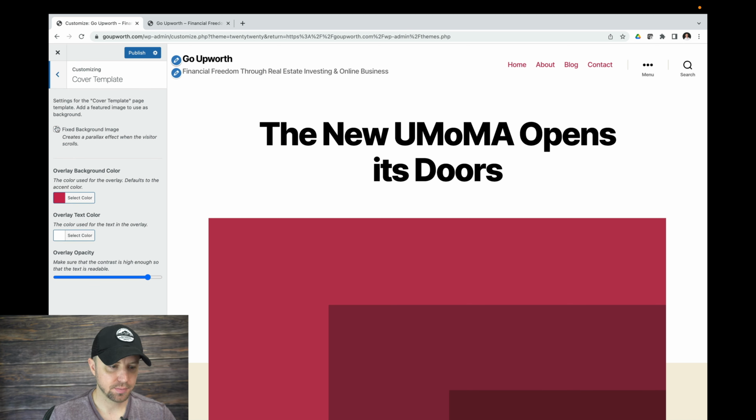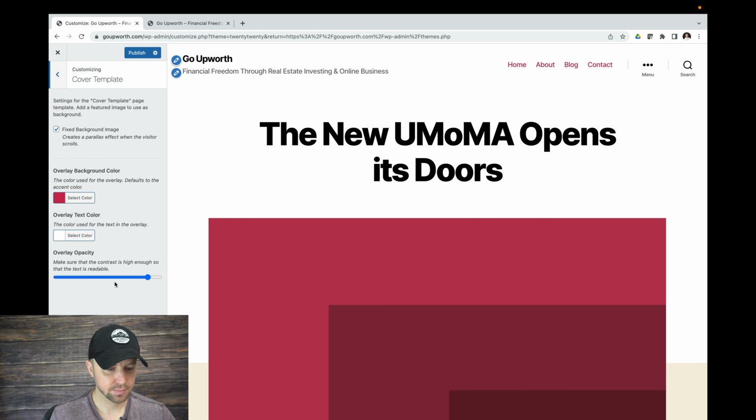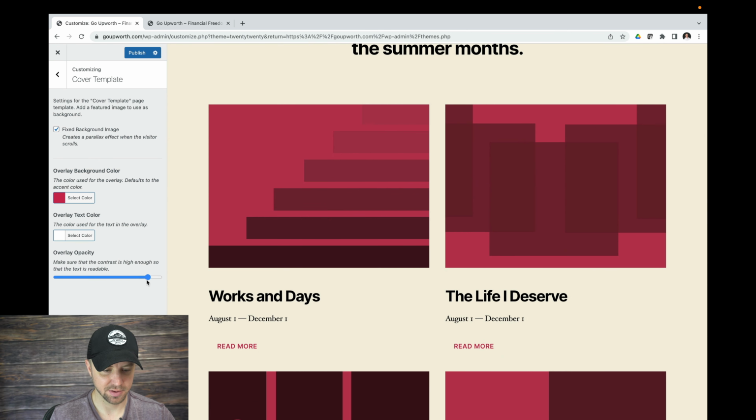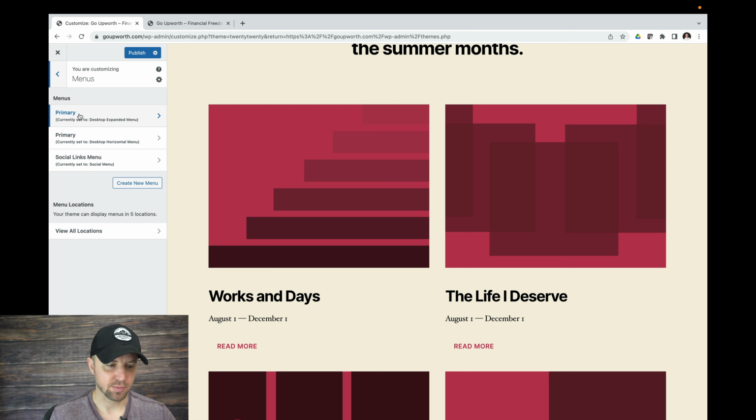So you can do fixed background images if you want, change these overlay colors, change the opacity of something on here. Not quite sure. So background images, menus. You can have primary menus, secondary, social menus.